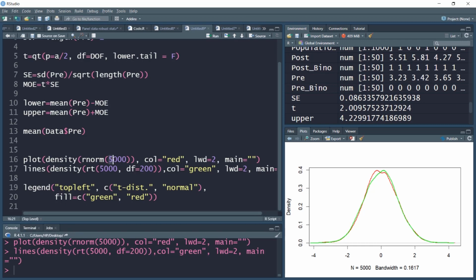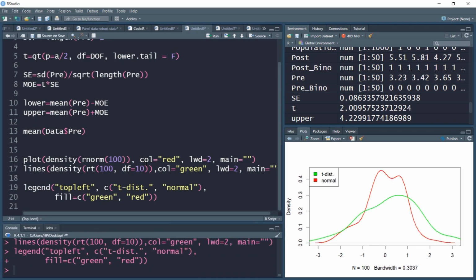But if I have fewer observations, let's say 100, and very low degrees of freedom, let's say 10, and if I run this, notice the plots deviate a lot. The tails are much fatter and the peak is much lower, and therefore in this case it will be better to perform this interval estimation with the help of T statistic.